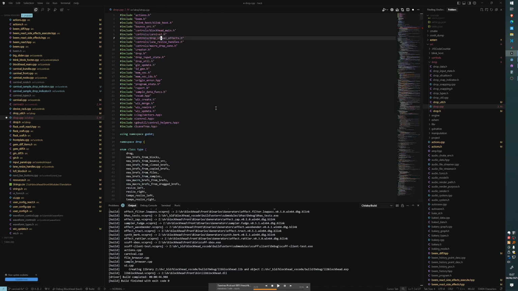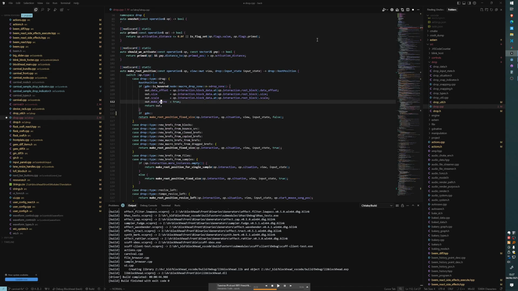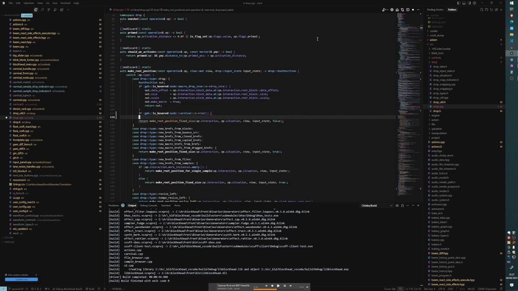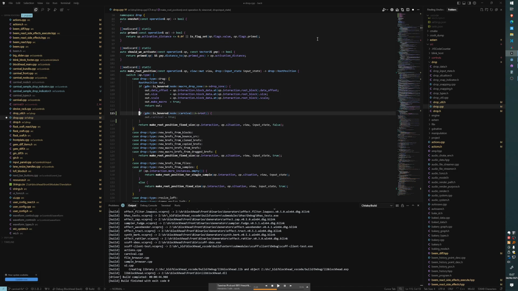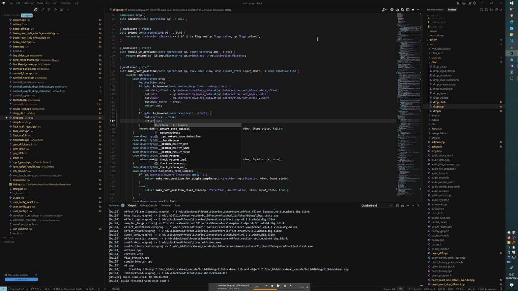I think I'm going to do this wrong on my first attempt, but I'll probably figure out where I'm going wrong at some point. Carnival. So if we hover over Carnival, equals true. And then nothing else matters. And then I do the same thing.